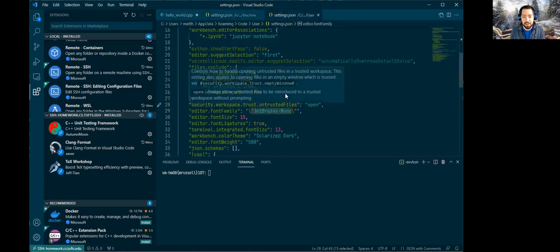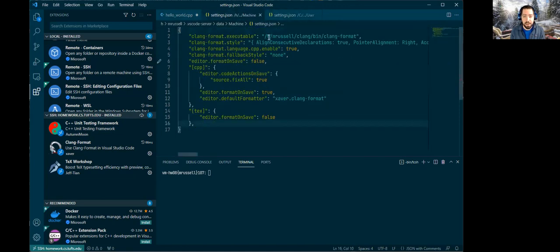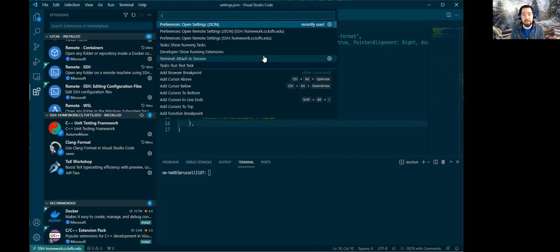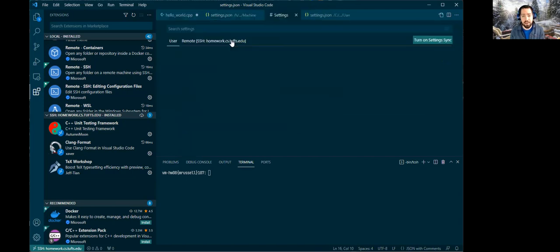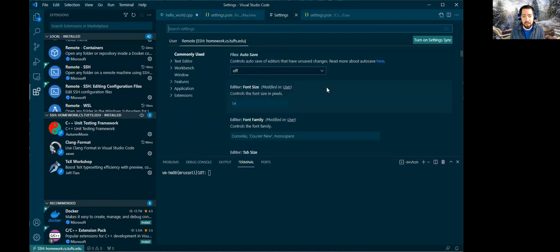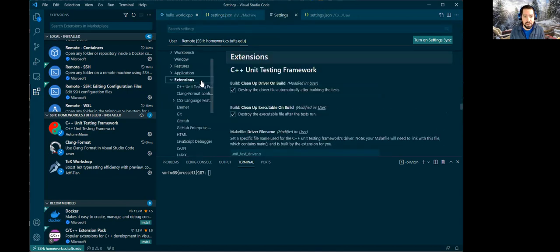Anyway, so all kinds of things you can do. And if you don't like the JSON style, then you can actually open these same settings using, here we go. See how this is the remote settings for homework.cs.tufts.edu, but it's not JSON. So you'll get something that looks like this. And if you want to change settings for any of your extensions, you can do that.